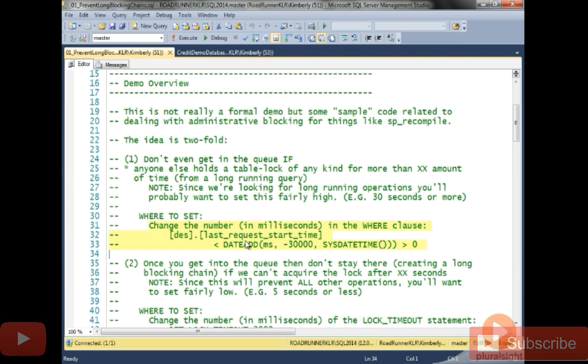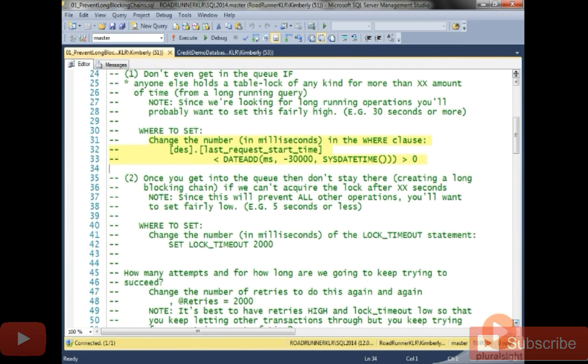Now, once we meet the criteria that there's no operation that's been running for more than 30 seconds, then the second part of my code is going to kick in, which is we're going to get into the queue. But if we don't actually succeed and get our schema mod lock, then we're going to get back out of the queue.